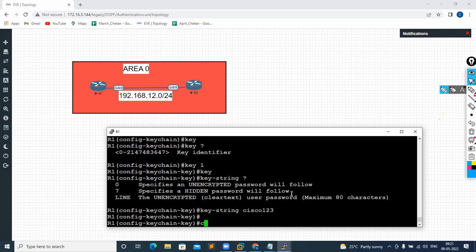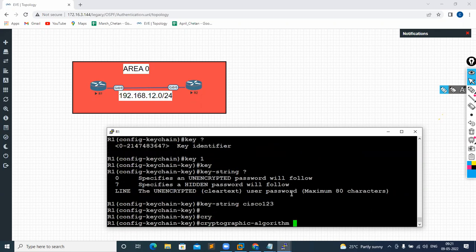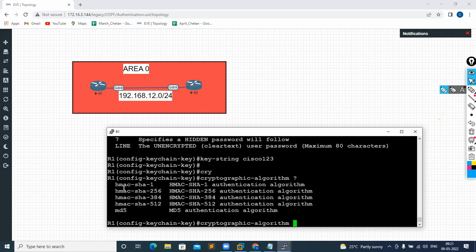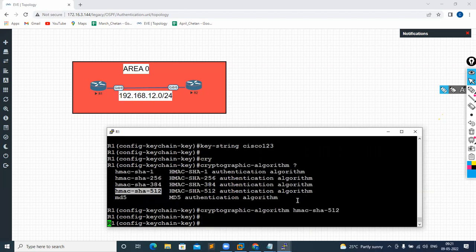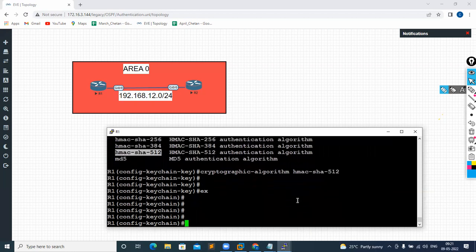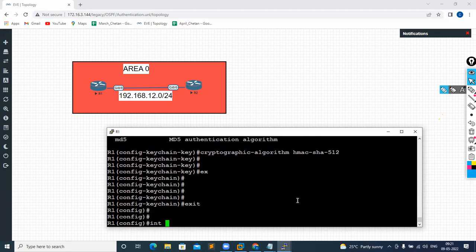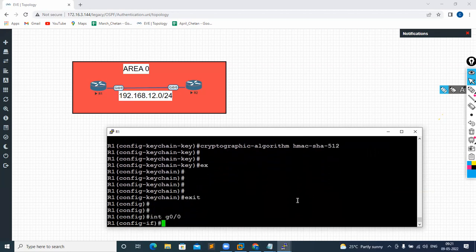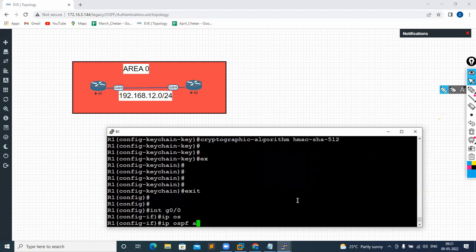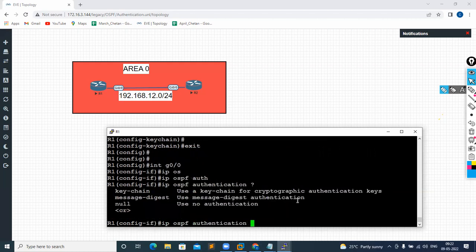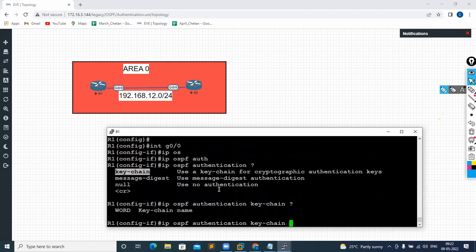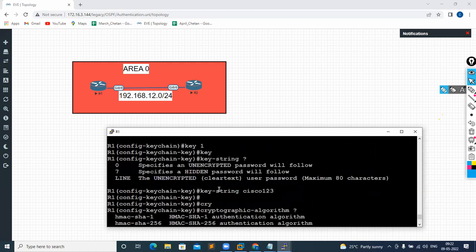Enter. Then here you need to enable a cryptographic algorithm. You can use any algorithm here, so we'll just use the strongest one, that is HMAC SHA 512. And this must match on both the routers. Now you need to go under the interface and attach the keychain: IP OSPF authentication keychain, and the name of the keychain, that is Cisco.